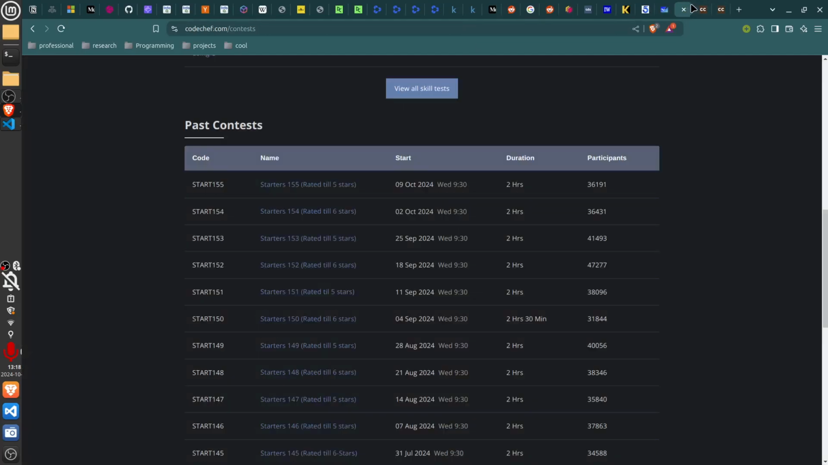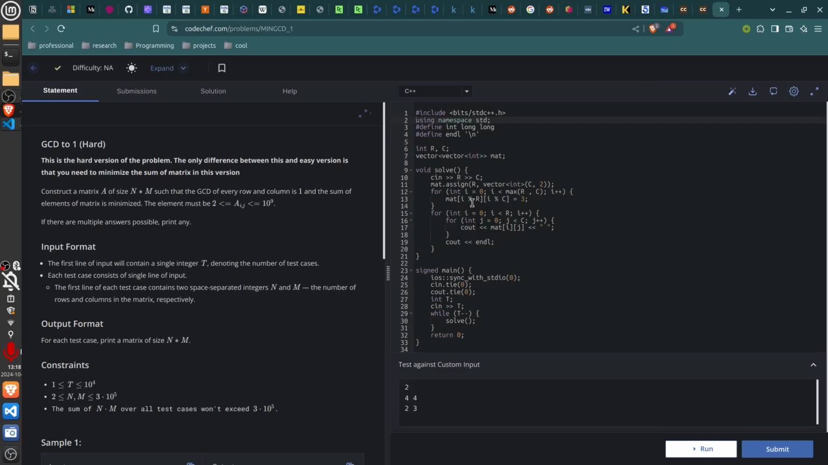So I'll just show the code for this one. It's basically that: whichever one's max, you want to fill in every single row and every single column, but just make sure you do this wraparound thing, or this modular.